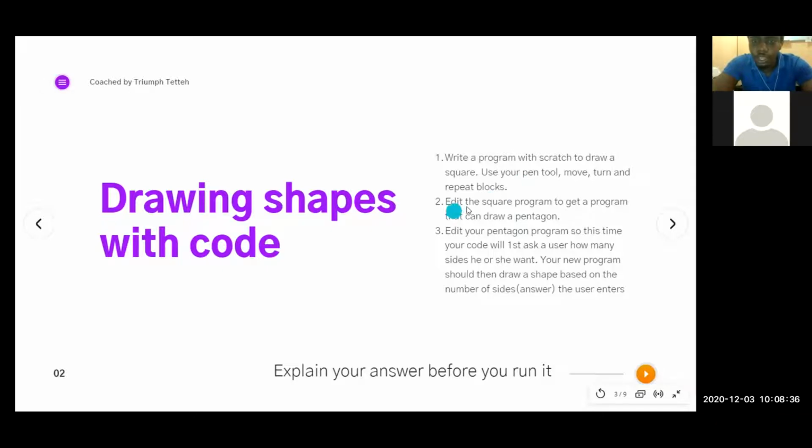Number 2, edit the square program to get a program that can draw a pentagon. You know what a pentagon is? Please, can I use the same code? How many sides is a pentagon? How many sides do you think it is?